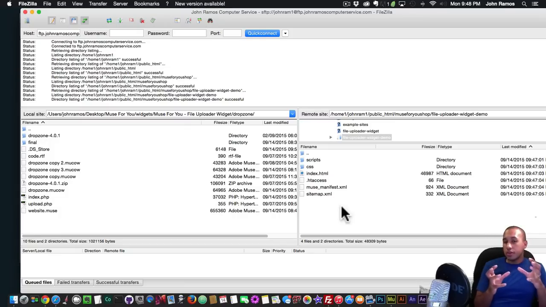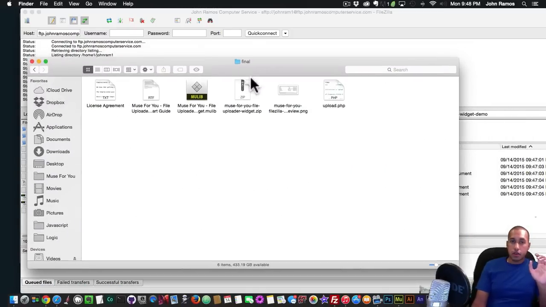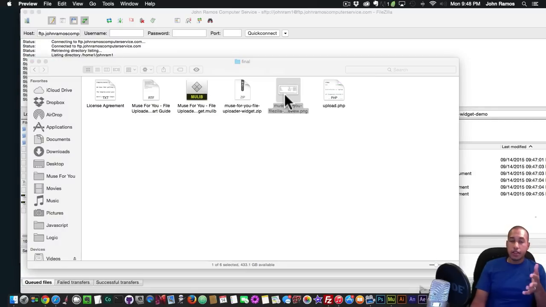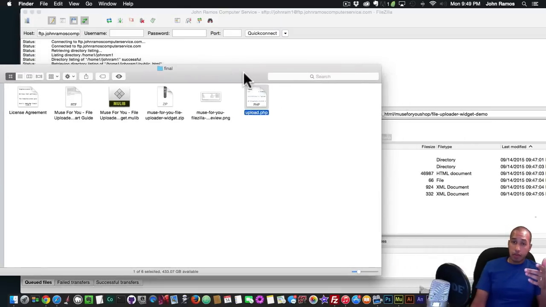So now what you want to do, wherever the file uploader is, whatever directory it is in, you want to place this file. I'm going to go to it in a second. So here we go. With the widget, when you unzip it, you get these files here. You get the license agreement, the quick start guide, the .mulib file, which is the widget, and you get this image here to show you how the directory should look in FileZilla.